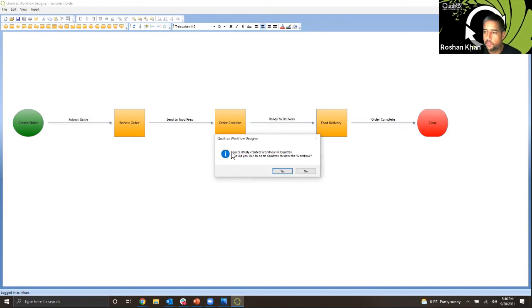And now it lets me know it was successfully created. Would I like to open Qualtrax to view it? Yes or no. I already have Qualtrax open, so I'm going to choose no for now. And at this point, we're done with the diagram.